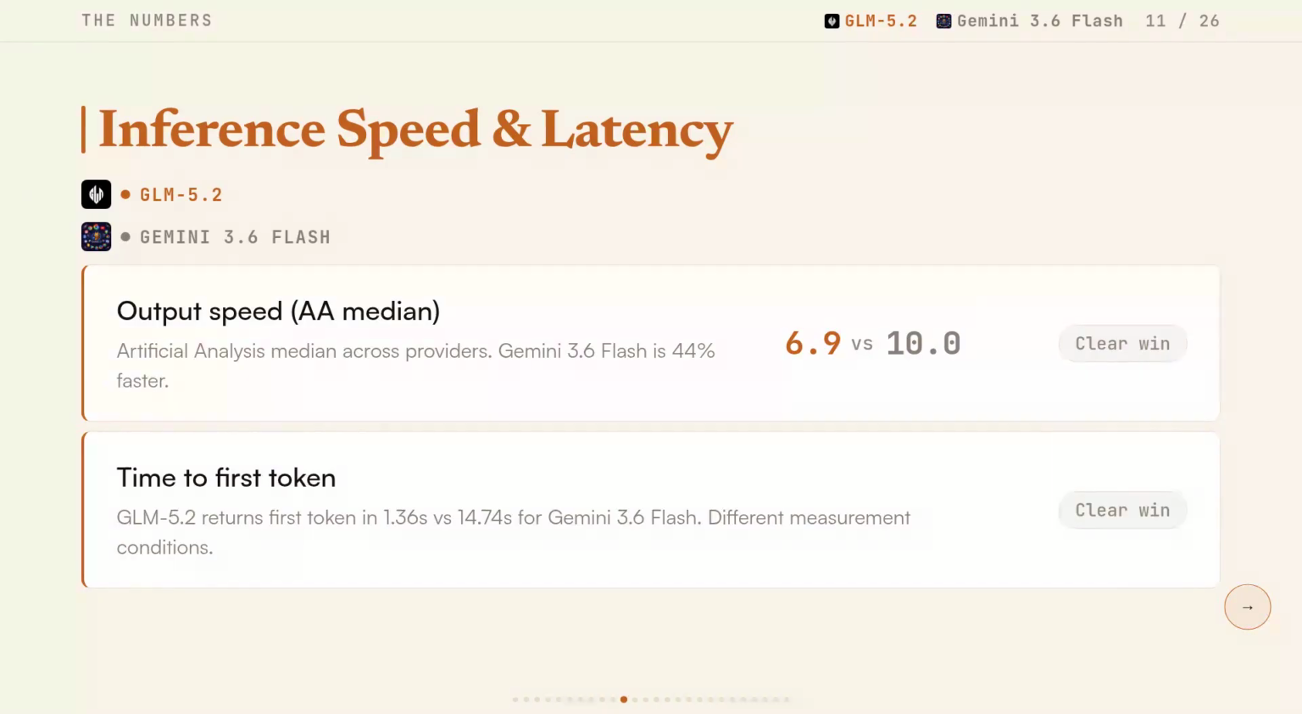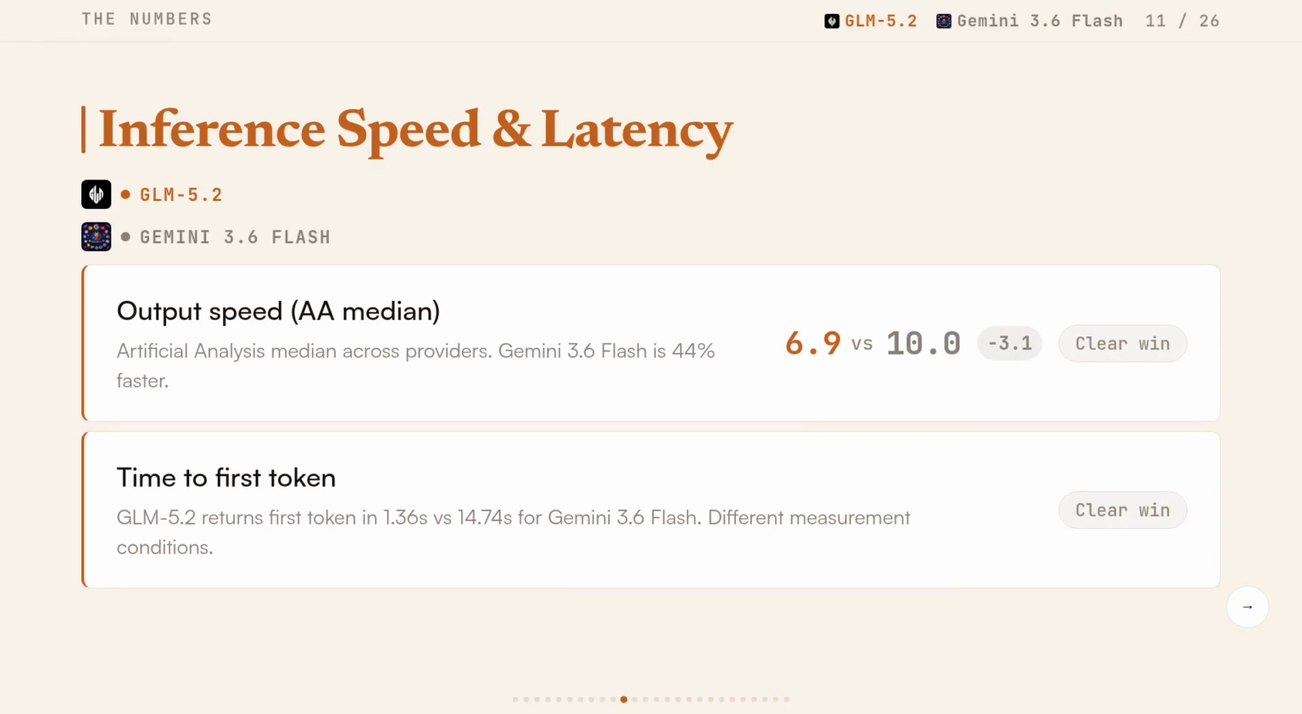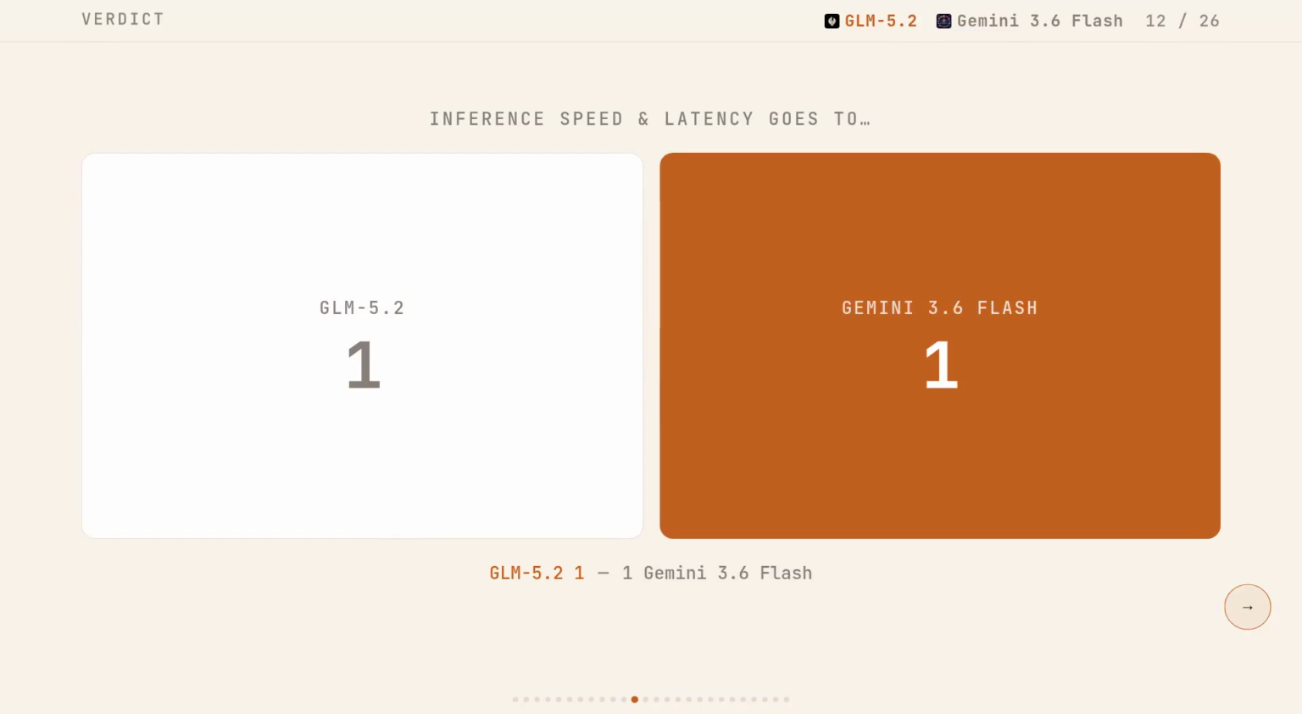Gemini 3.6 Flash outputs 227.7 tokens per second on the Artificial Analysis median versus 157.5 for GLM 5.2, about 44% faster on bulk output. But GLM 5.2's first token arrives in 1.36 seconds, while Gemini 3.6 Flash takes 14.74 seconds. So bear in mind, these are measuring pretty different things. Gemini 3.6 Flash takes test 2 on raw output speed, GLM 5.2 closes the gap on time to first token, but on sustained throughput, the Artificial Analysis median is pretty clear. 44% faster is 44% faster, and that ties it up 1-1.